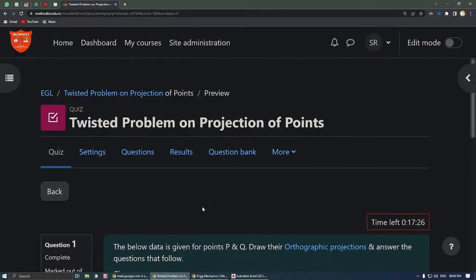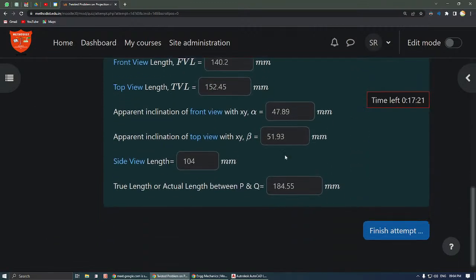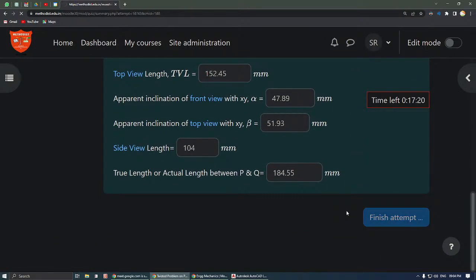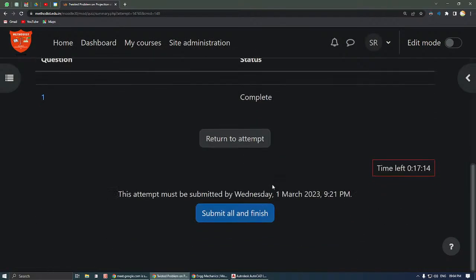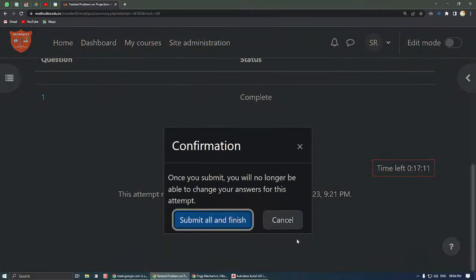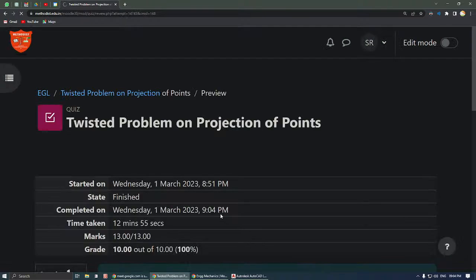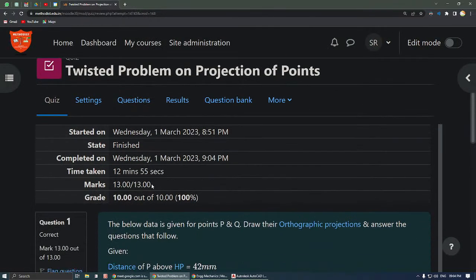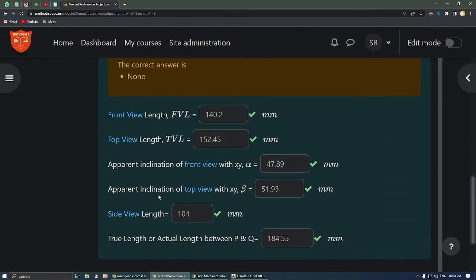Even though the check option is provided, it will not give us the marks. You have to finish this test to get the final marks. All right, so submit and finish. Submitted, and you can see I'm getting full marks here, 100% marks. So this is how you need to solve it.